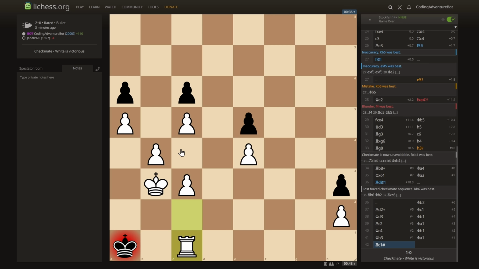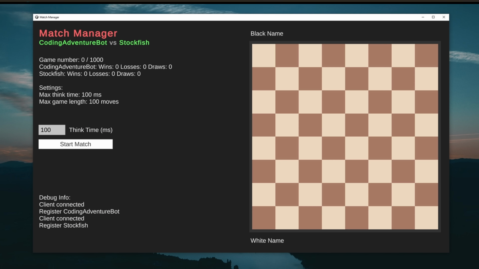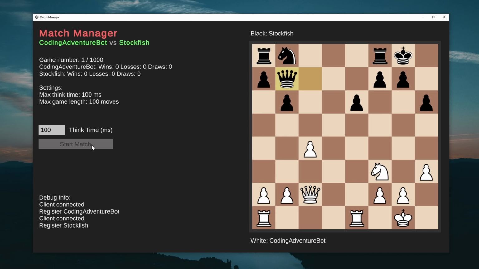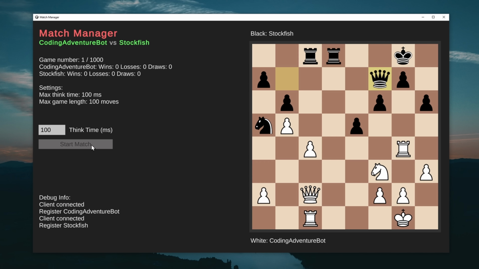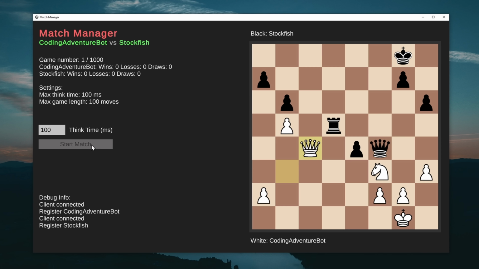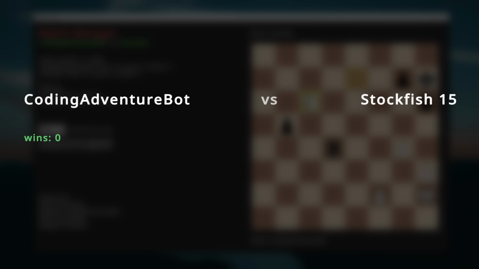So thank you to the opponent for playing, and while we're waiting for some more games, I'm curious to see how the bot fares in a match against Stockfish itself. So I ran a match for 100 games, the result of which was, unsurprisingly, 0 wins, 0 draws, and 100 losses.